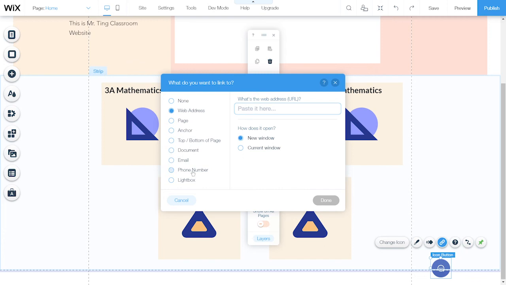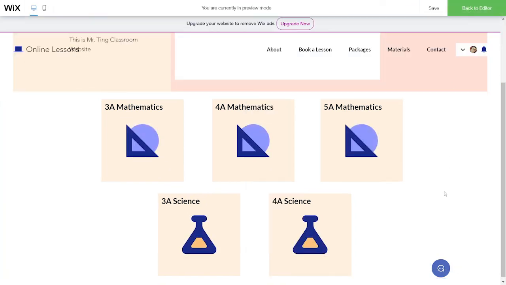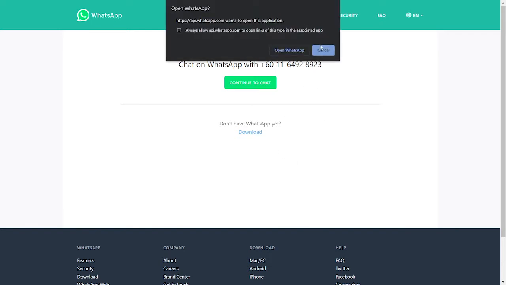You can actually put your phone number, but it is better to put your WhatsApp link. Go to web address, type www.wasap.my/your phone number. Click Done. Now, you can go to preview and try to click this button. It will prompt you to open WhatsApp.